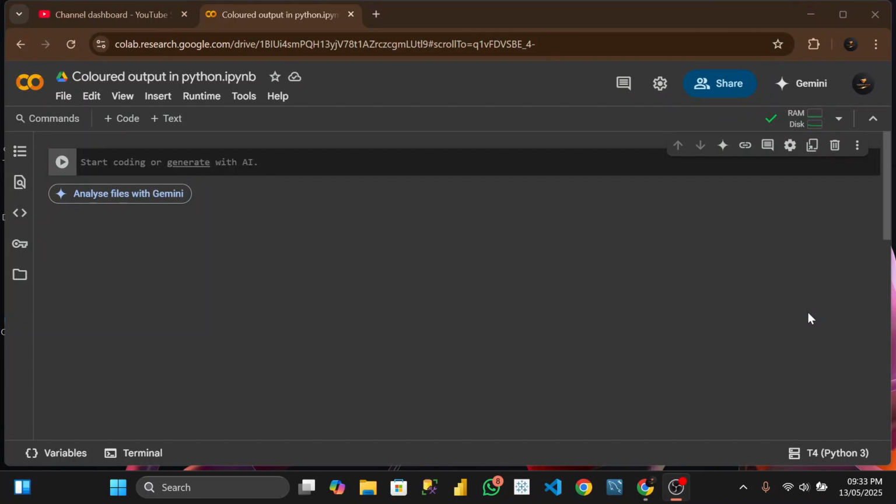So today I'll be teaching you how to print colors, use color to print colored outputs in Python.